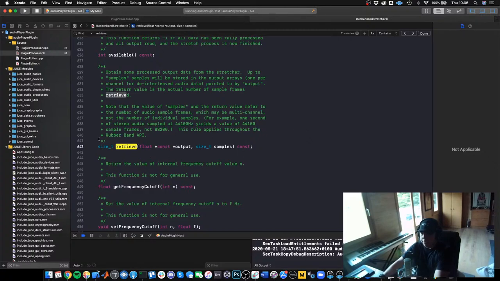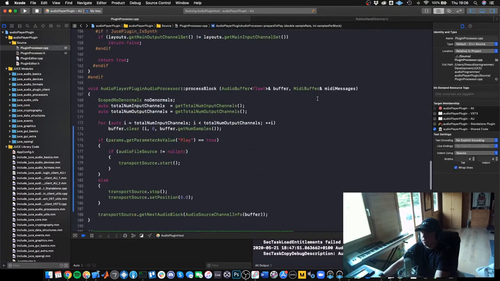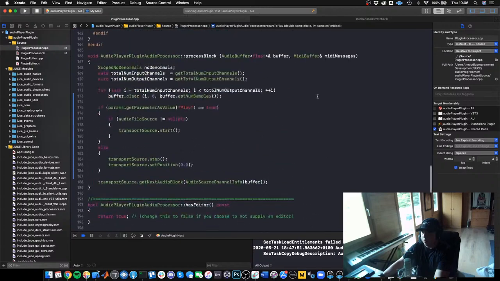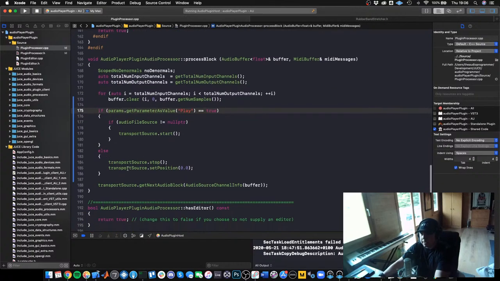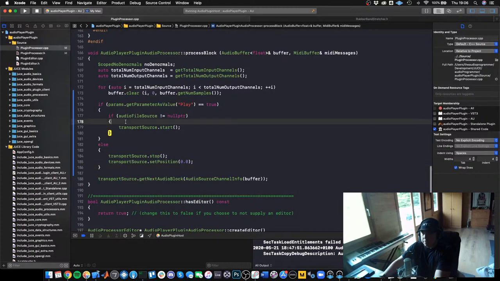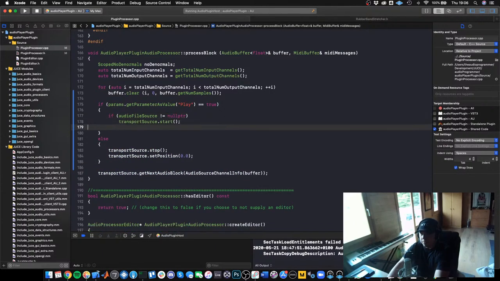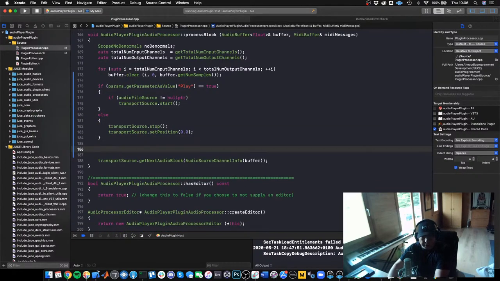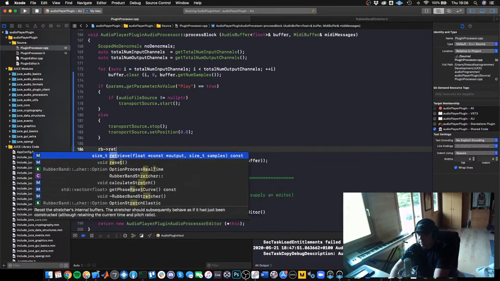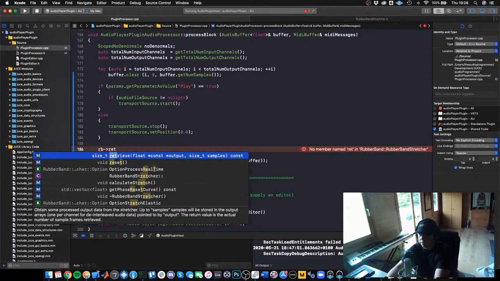So basically we have this retrieve. Let's just try this, and it appears that this needs to be in the process block. So going down to our audio process block, I forgot what I've actually done here. So I'm just going to clean some of this up. This annoys me. Okay, cool. So let's just try to call this, and we have RB retrieve, and we see that it returns how many samples we can actually use here.